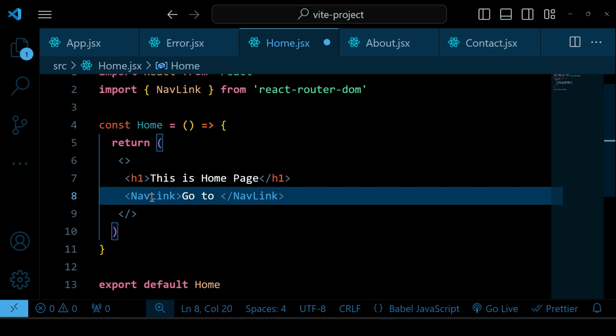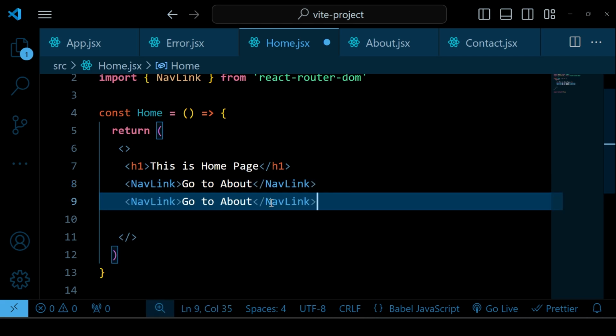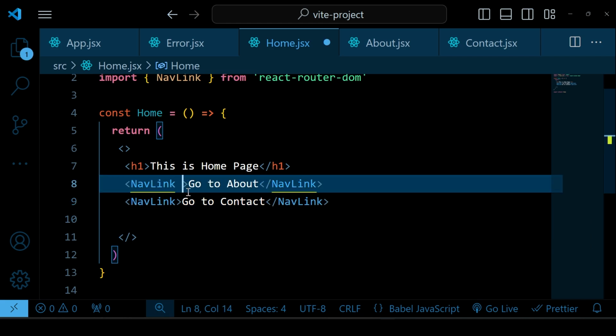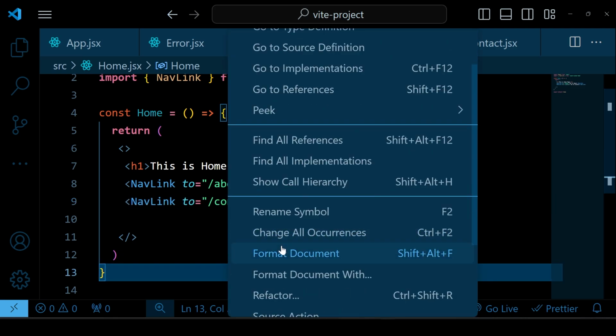Like go to about, and the same thing for go to contact. Then we need to use an attribute that is to. It means where we need to go. So we need to go to about, and here we need to go to contact. So let's check if it is working or not.